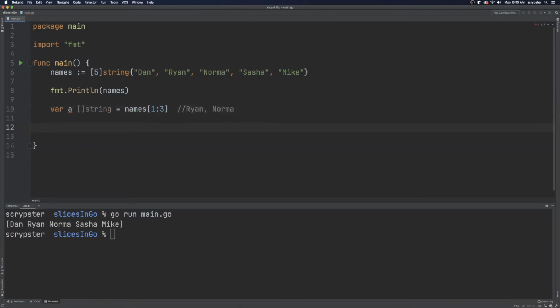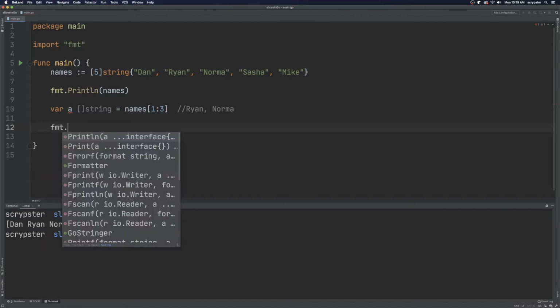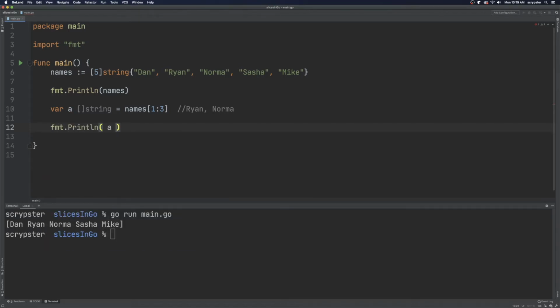Now let's go ahead and print this out. So we'll do fmt.Println, and we want to print our variable a. So now we're expecting to print all of our names and then print just Ryan and Norma. Let's give this a try. Cool. So we printed all of our names, and then we grabbed a slice of our underlying array, and we said, just print Ryan and Norma.